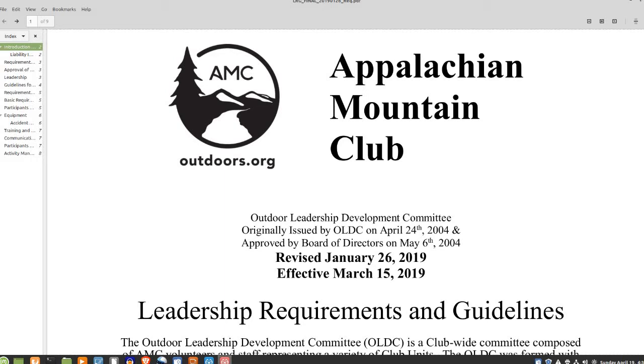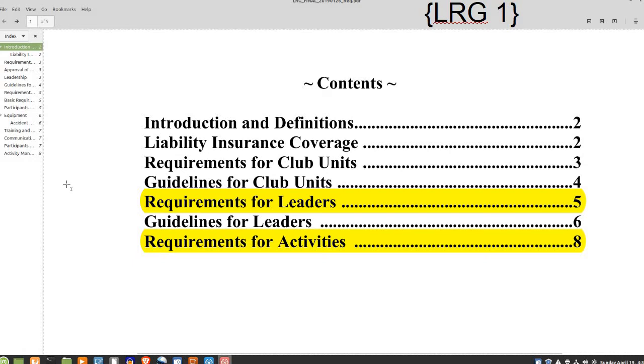So the Leadership Requirements and Guidelines, as I said, we talked about this in the last video, and I showed this slide where I highlighted requirements for leaders and requirements for activities. Now we're going to take a look at guidelines for leaders.